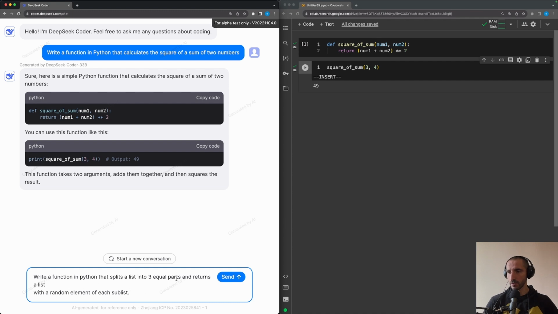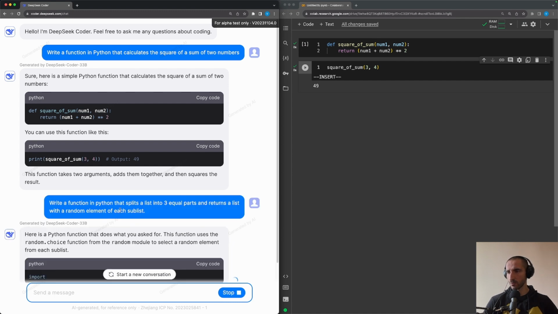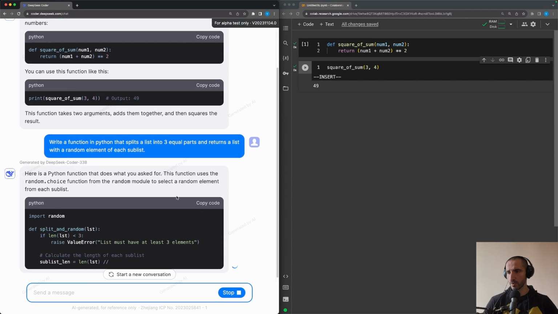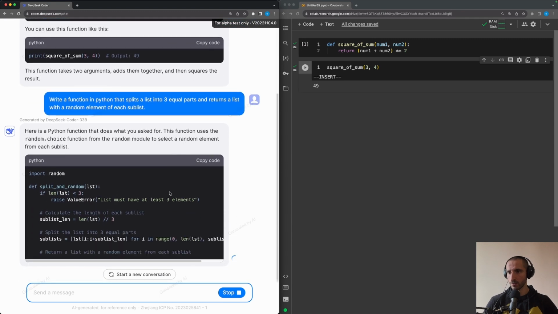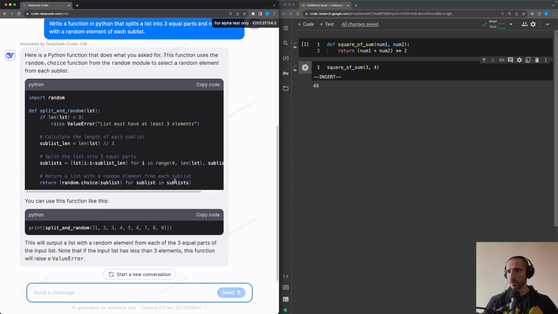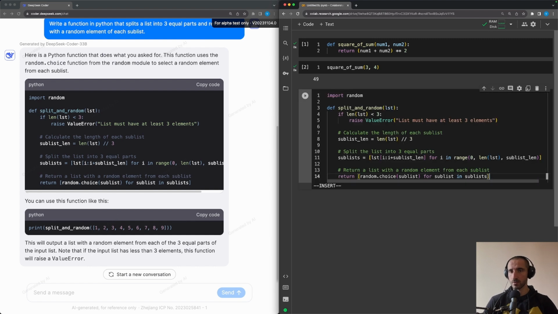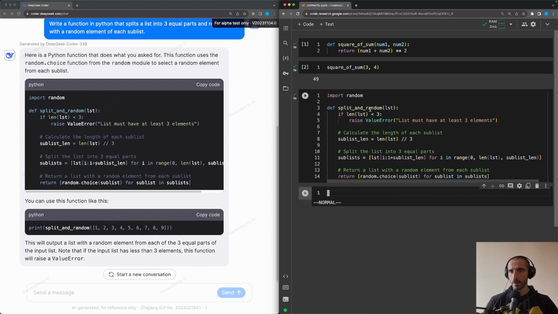Write a function in Python that splits a list into 3 equal parts and returns a list with a random element for each sublist. So this is again very similar to what we had in previous videos. And here you see that the model is actually providing us with the function again, which is great. Let me just paste it in here. And let's try out the function.